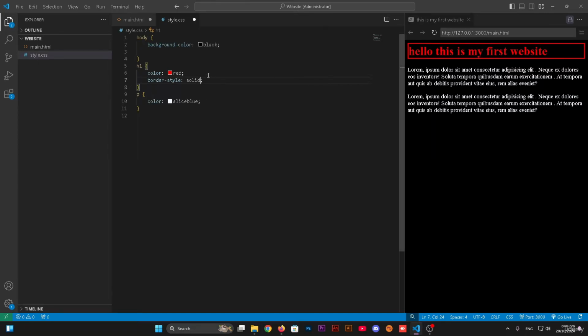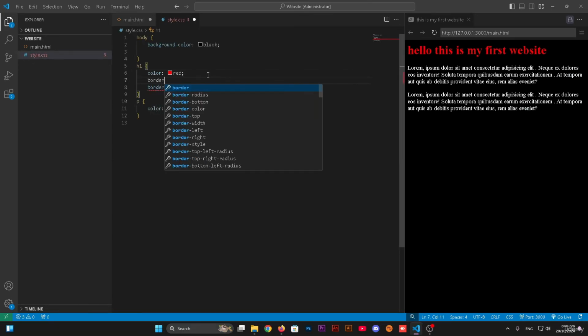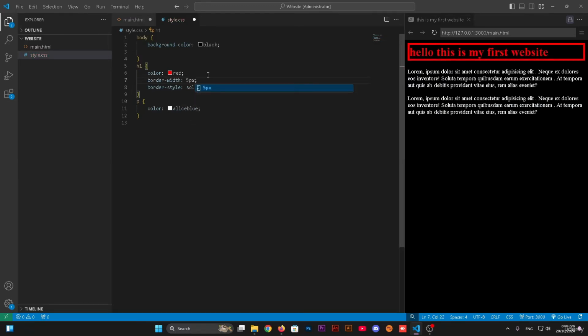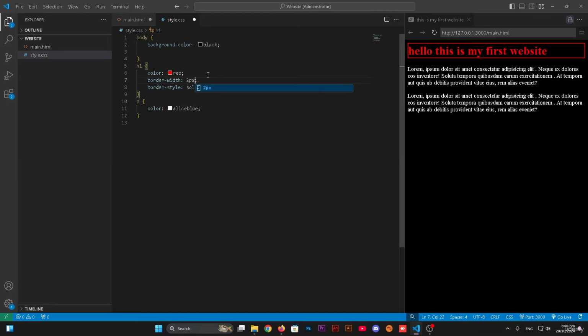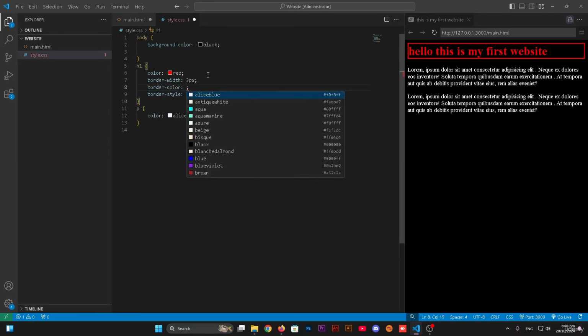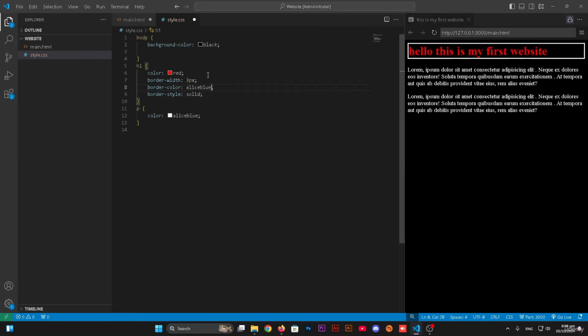Then we can change the width of it just by saying border-width, for example 5 pixels, or 2 pixels is good, 3 pixels. So you can change the border color to anything that you want. I want to change it to a light blue. So now it's changed the color.